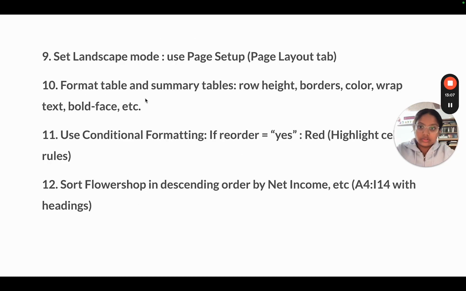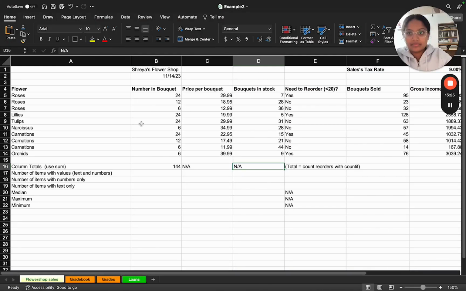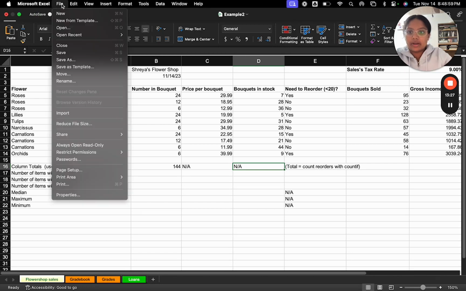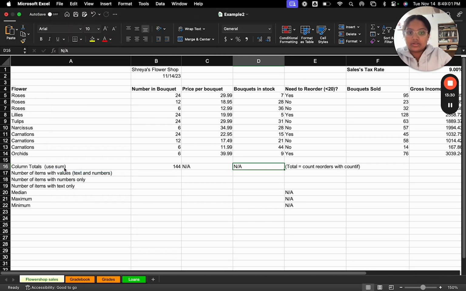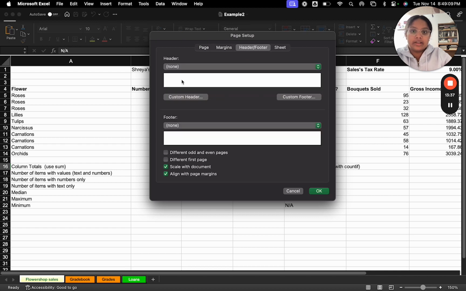Okay, so setting the landscape mode and formatting the tables, conditional formatting, and let's move this back. Sort flower shop in descending order. Okay, so for page setup and anything regarding formatting, you can go to File and then Page Setup, and you can choose landscape or portrait, you can add margins, you can add the header and footer here. You can add a custom header, you can label the pages with numbers, whatever you need.